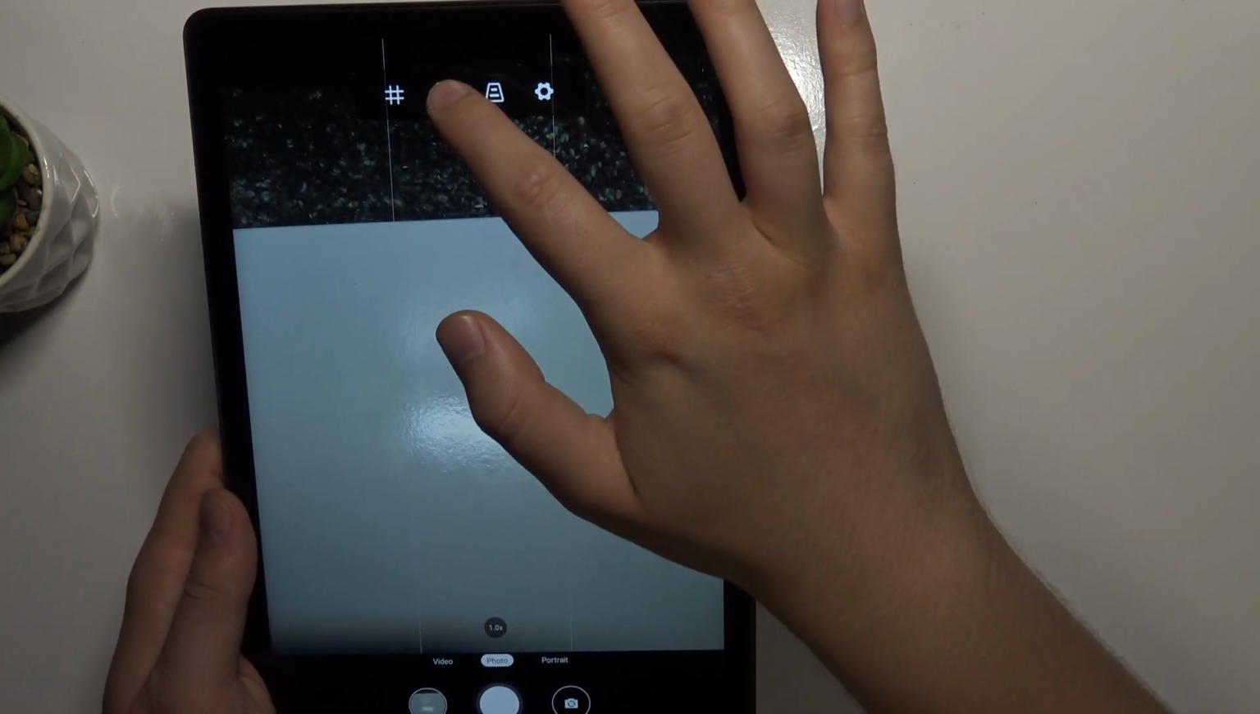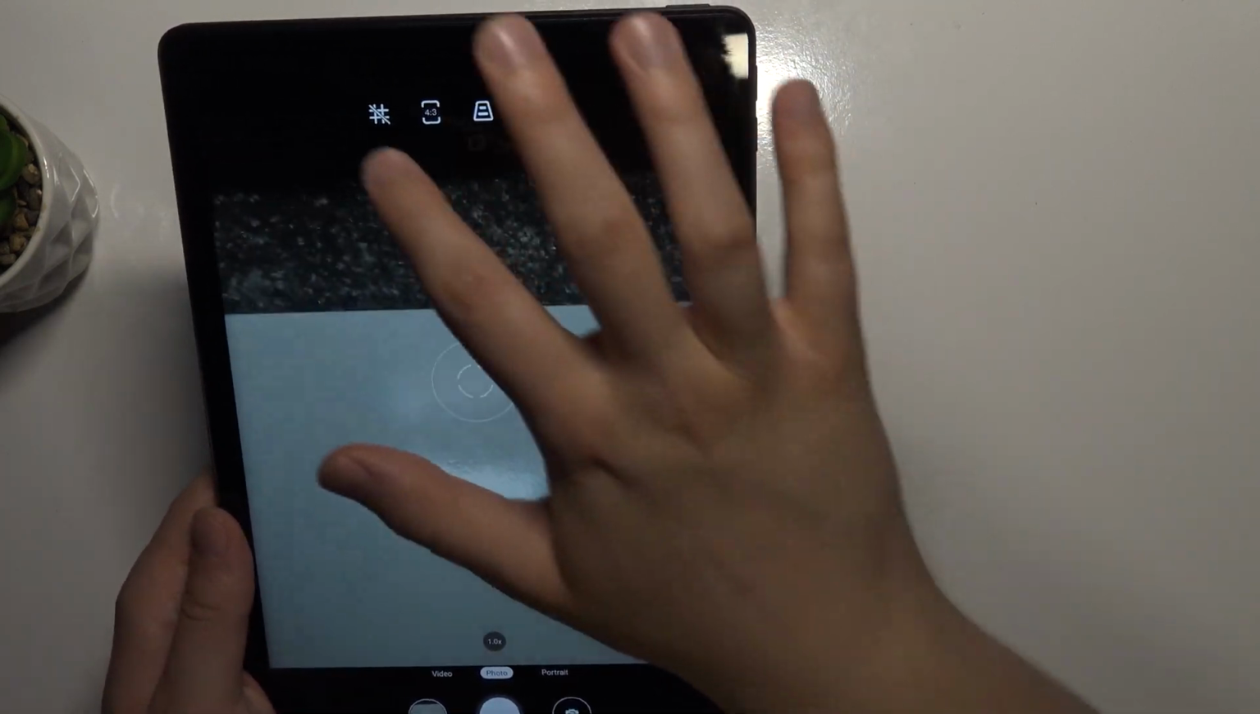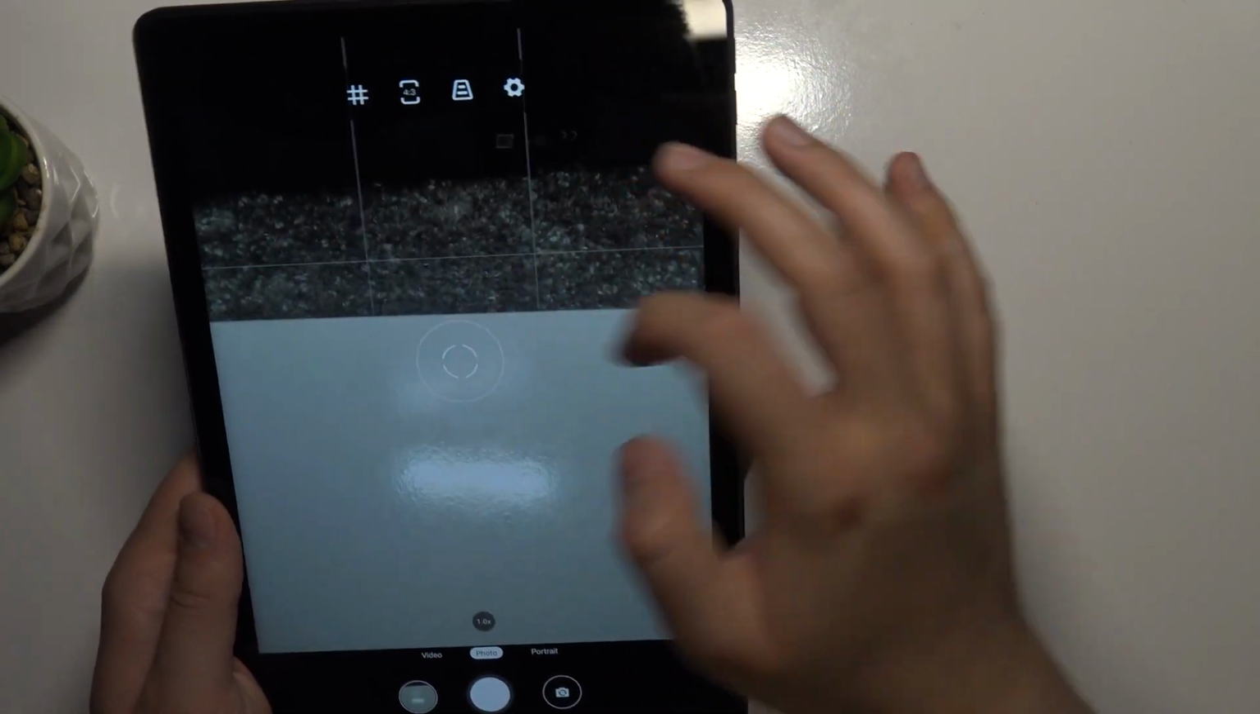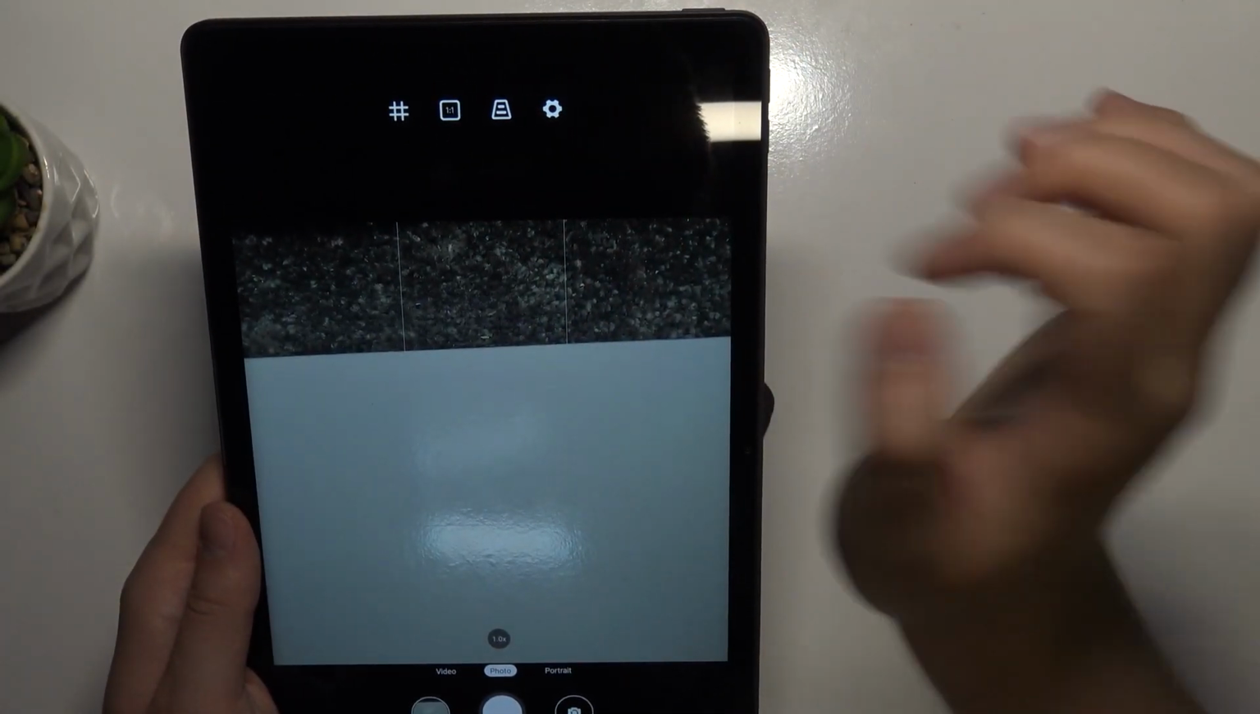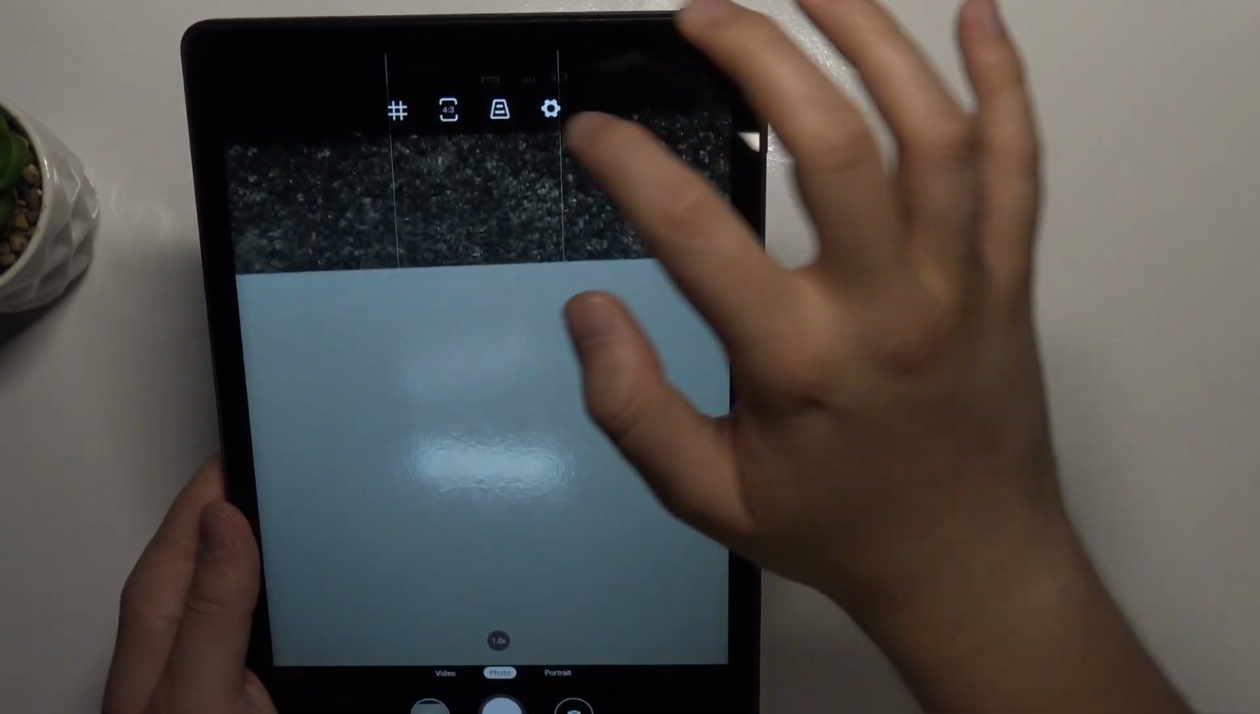Here we got the grid lines. Oh, wait a minute. The grid lines are right here on the screen. We can change aspect ratio quickly. There is 1:1 full screen and 4:3.